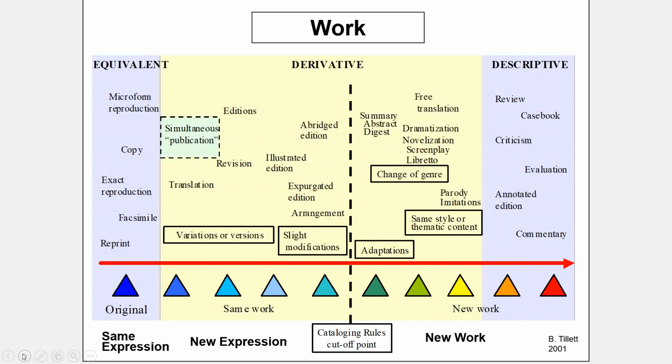It would be a derivative. To me, it would still be to the left of the dashed line. I would call it that slight modification that's in the box right above the red line. So it's a new expression, right? But it's a derivative of the original work. Okay.